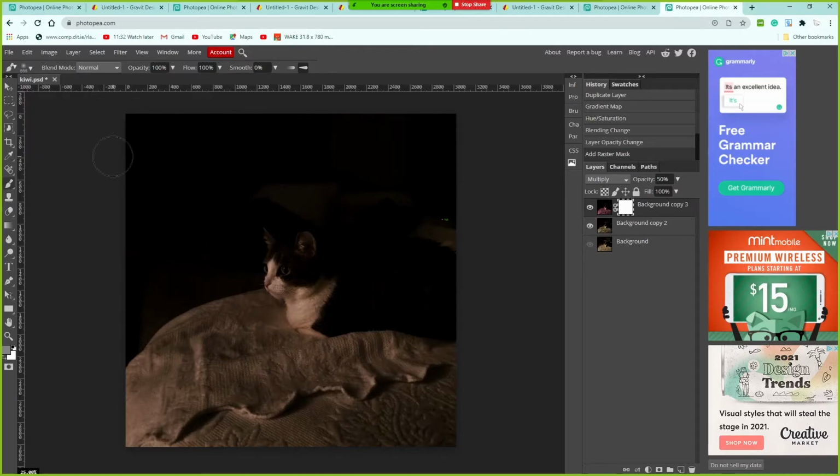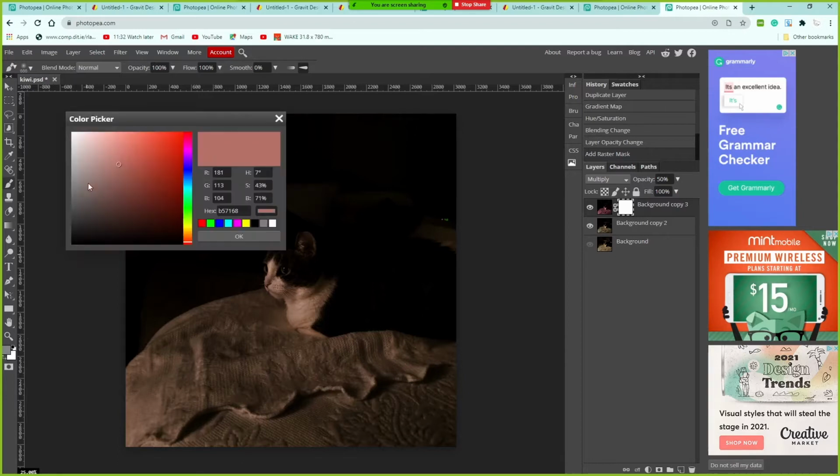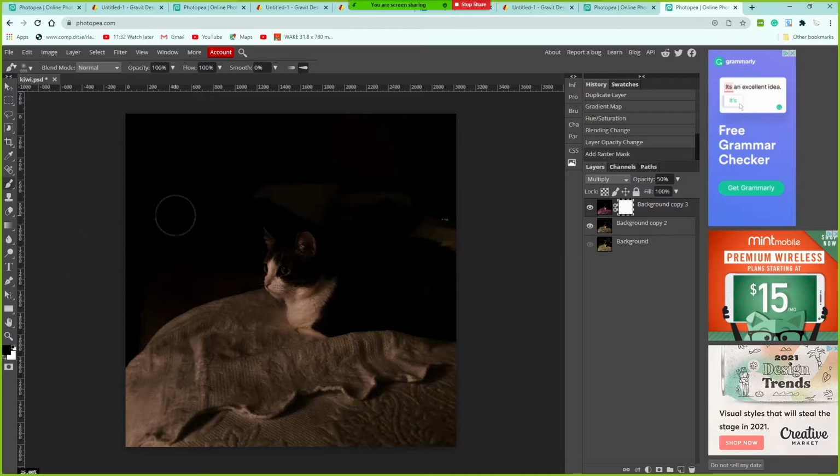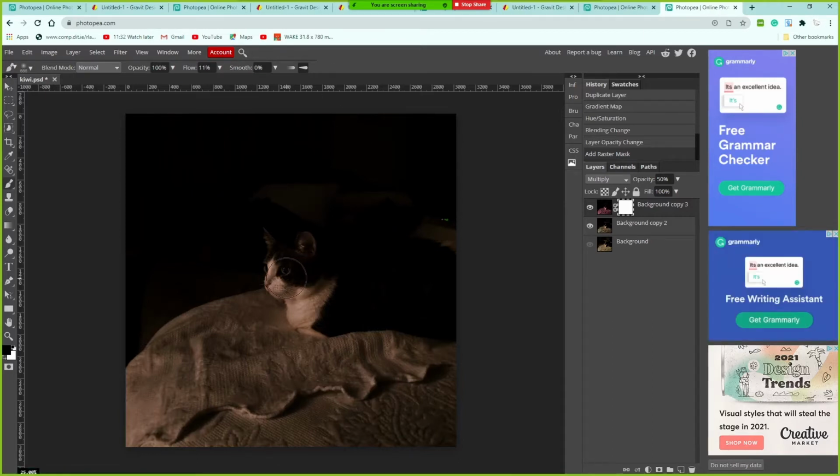So I'm going to do that. Change your color to black. Press OK. Decrease your flow to around 10%. I'm going to do 11%. And then just start erasing some of the stuff away from your cat.